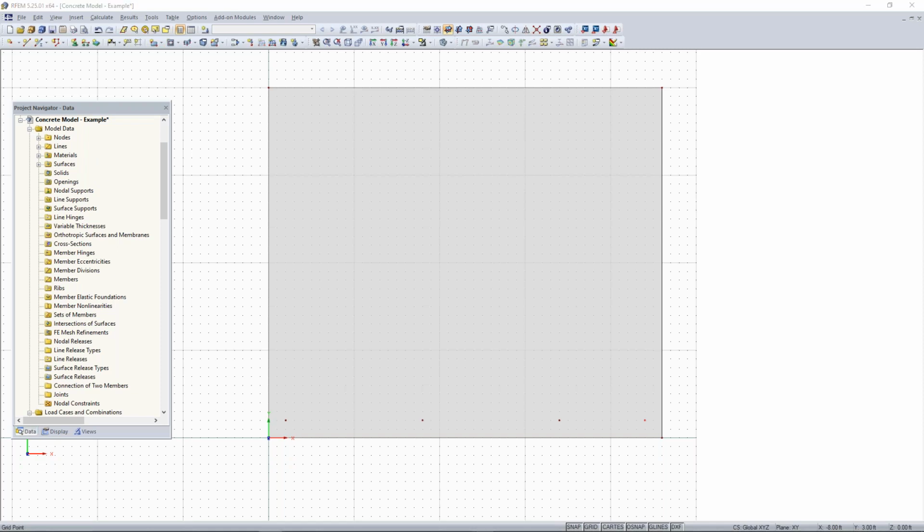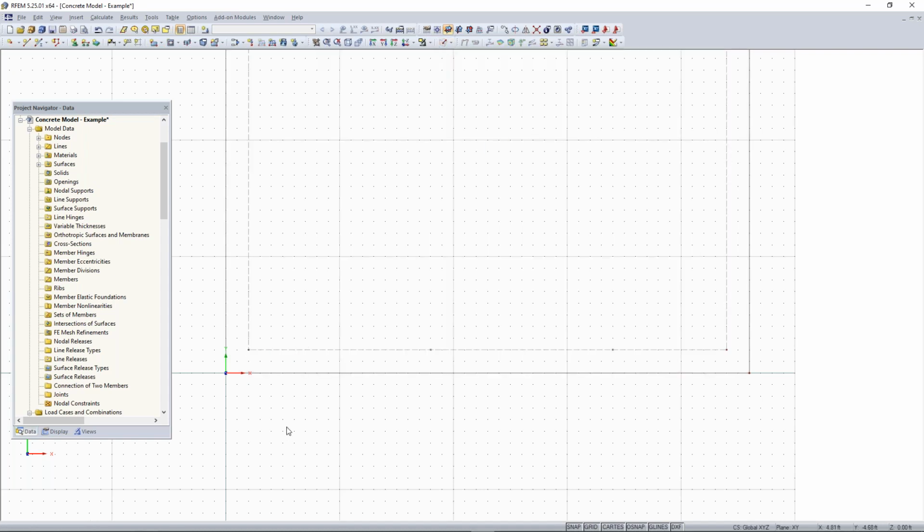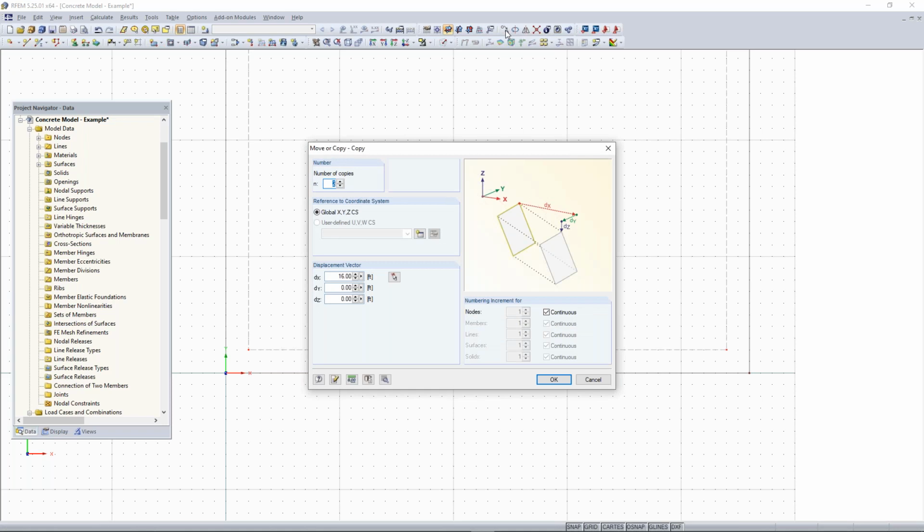The next thing we need to do is to create the other 2 column rows. So we can take our nodes here, and if I want to select all 4 of my nodes, I can either hold Alt and then left click and drag to select all of them. Or another easy way to do it would be to change the model to a wireframe view, and then highlight all 4 nodes. Then we can use the move and/or copy tool here. I can make 2 copies of this row, and I just want to displace them 13 feet in the Y direction. And I'll click OK.